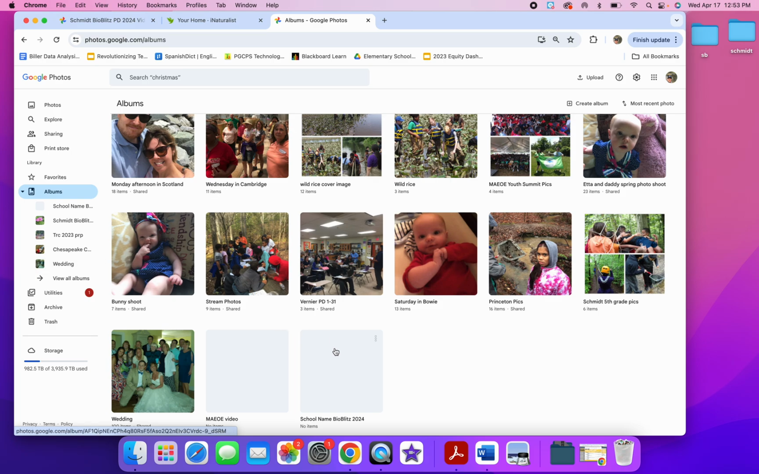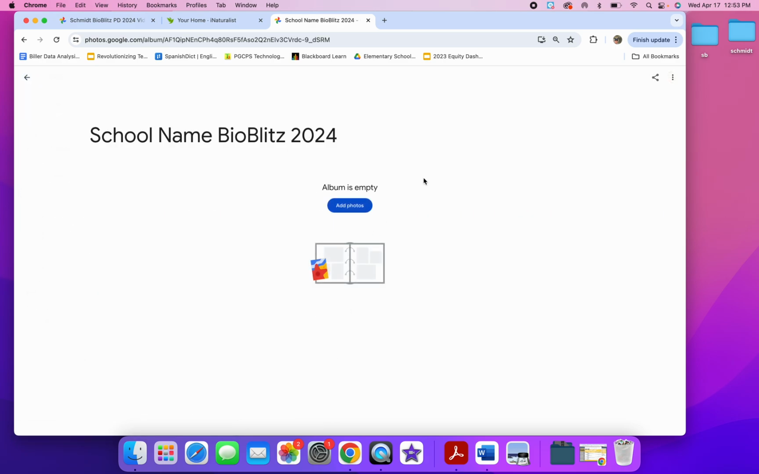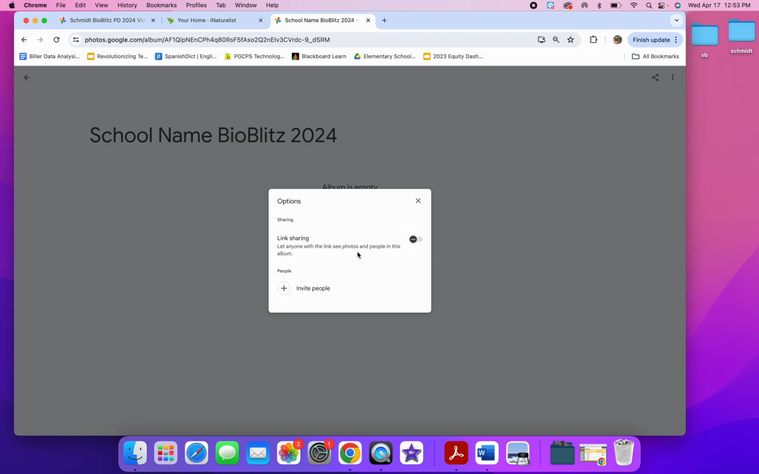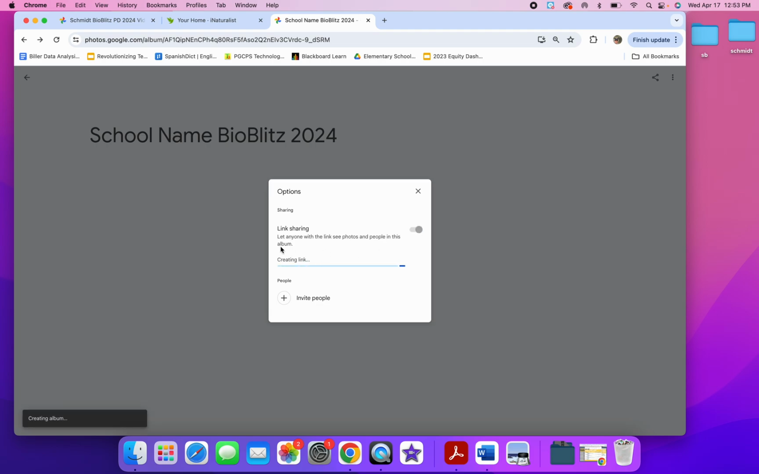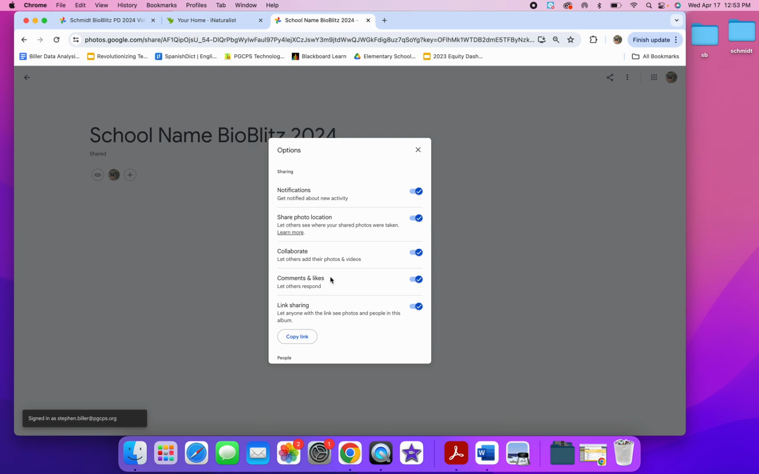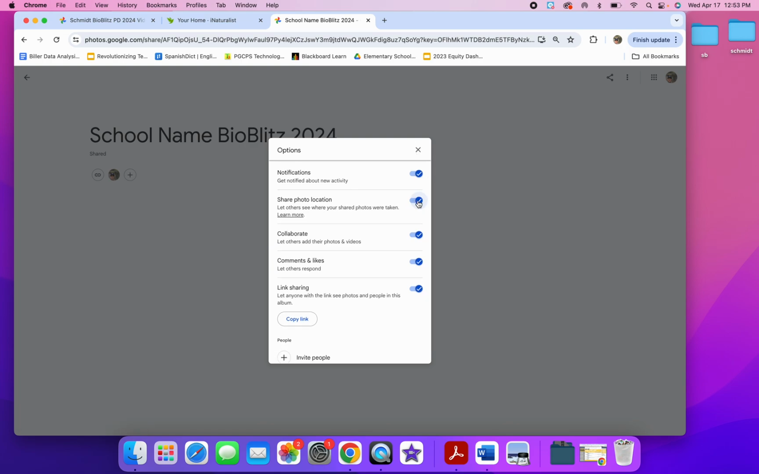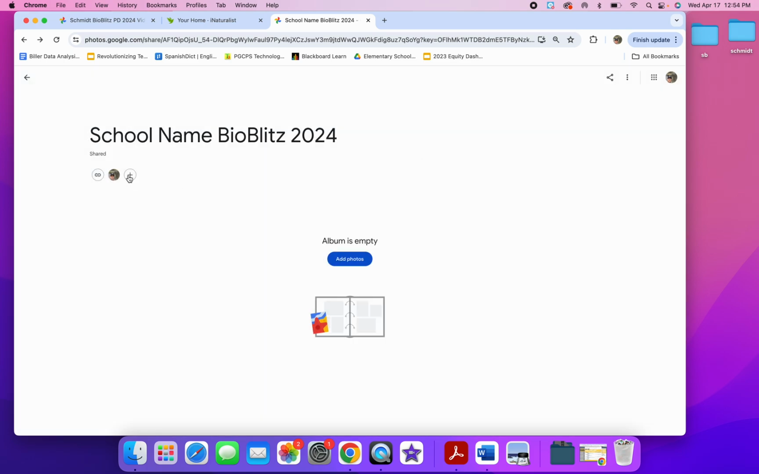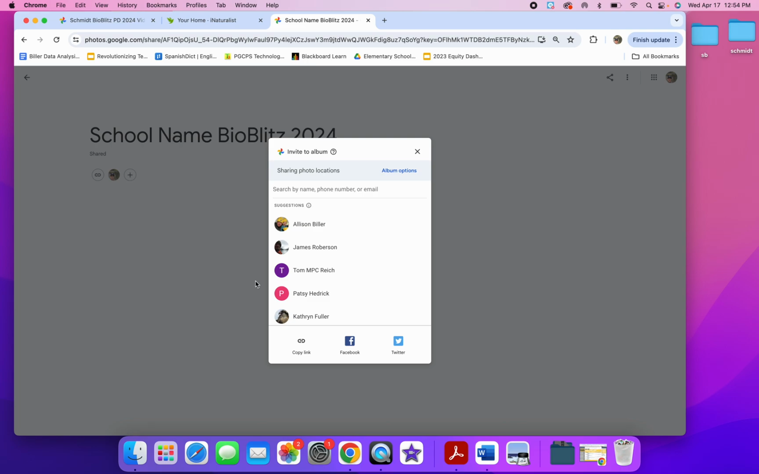Now, you can see here, school name BioBlitz is here. Now, what you're going to want to do once you have this created, even without any names, it's automatically live once you type it in. You're going to want to go to Options. Now, in options, you're going to want to have link sharing on so other people can work with you. And now once you close this, make sure photo location is shared. Hopefully that works. And then you want to invite people to join you in this album.